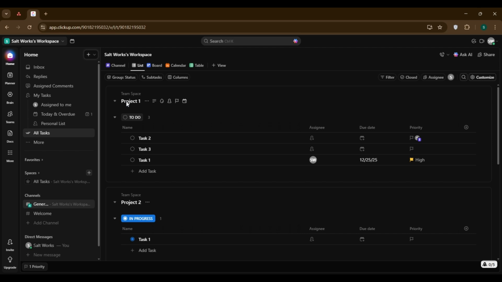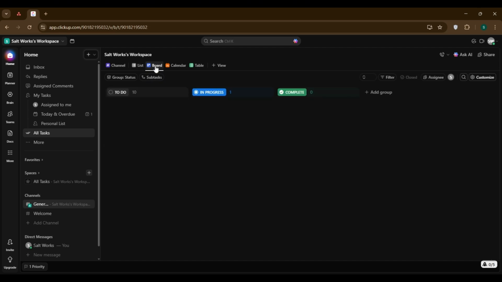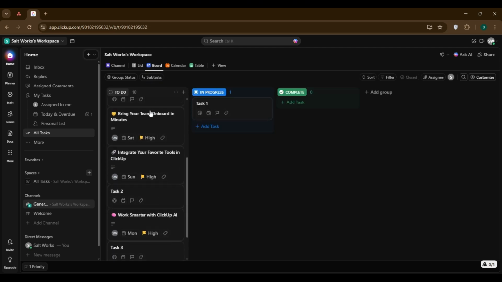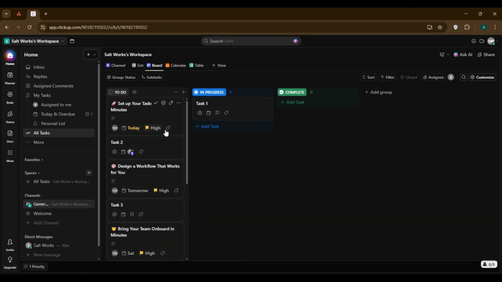Now, set up your workflow. Create these status columns in your list's board view: idea, script, filming, editing, thumbnail, scheduled, published. Each video is a task. Drag it through the stages as you work.